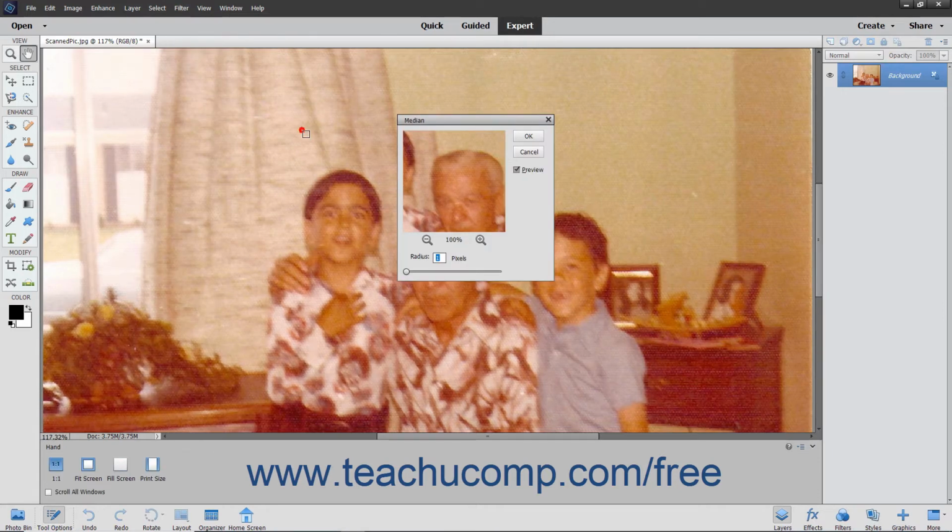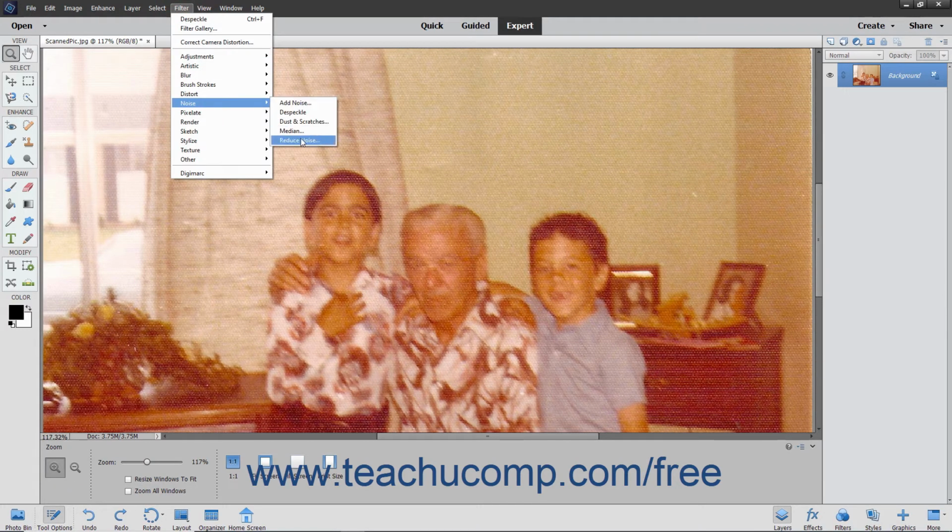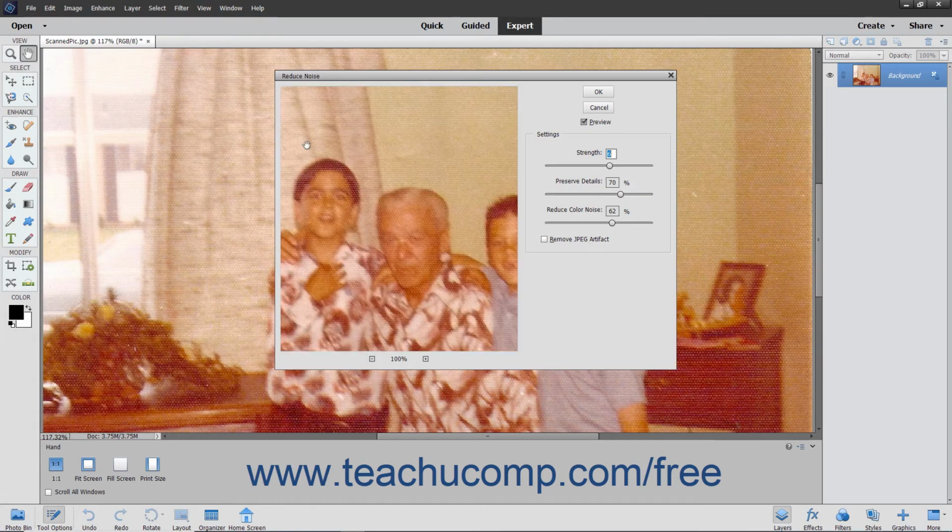The Median filter blends the brightness of pixels in a selection. This reduces contrast surrounding dust spots. The Reduce Noise filter reduces luminous noise and color noise.